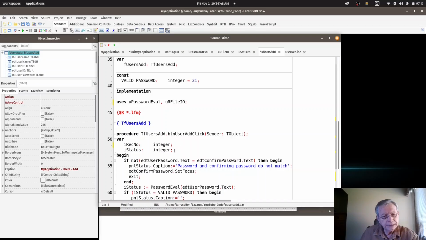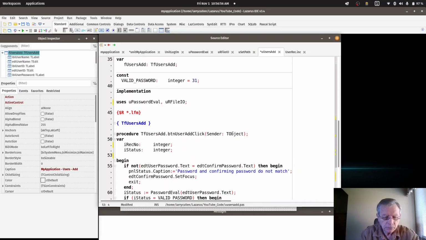We can put in, and we can call this anything really. We'll call it user rec. Let's do it: USR rec. There we go.